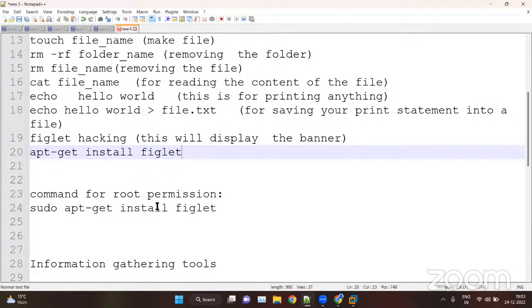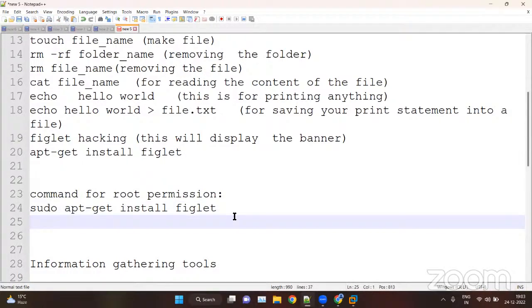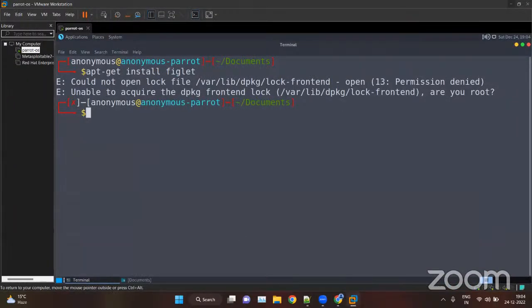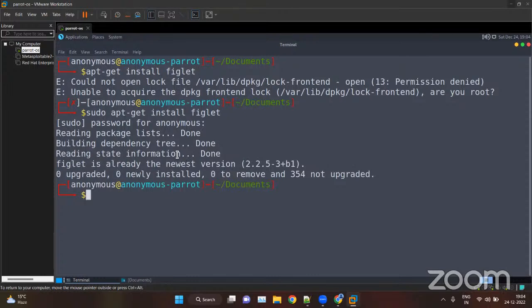So sudo apt install figlet. Sudo means this will give you the root permission for this command only. If you want to run apt-get install again, if you want to download or install any other tool, then you have to type sudo again. So with each and every command, if that command needs root permission, then you have to put sudo before it. So we can clear the screen, or just type sudo and the command, apt-get install figlet, and this will install your figlet here. That is already installed on my system. This is how you can use sudo.